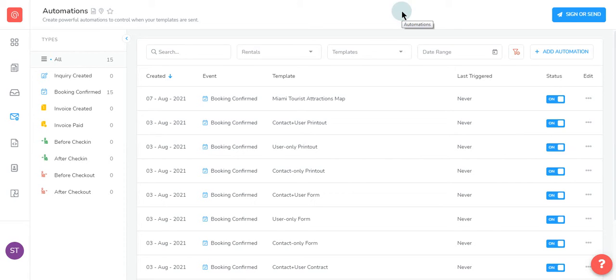Automations allow you to save time by automating the sending of templates based on specified events. In this video, you'll find a step-by-step tutorial for editing an existing automation. Here are some key steps you should perform when editing an existing automation.